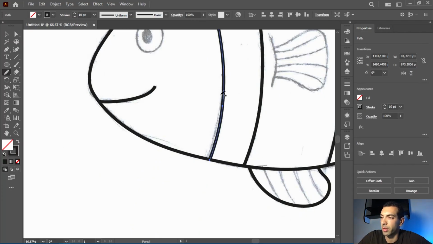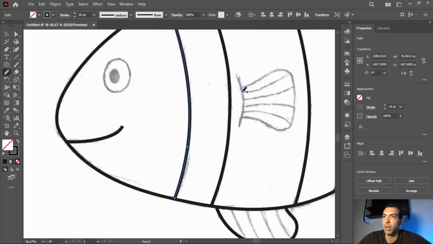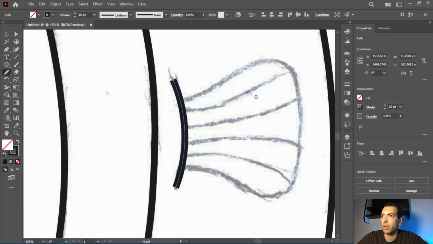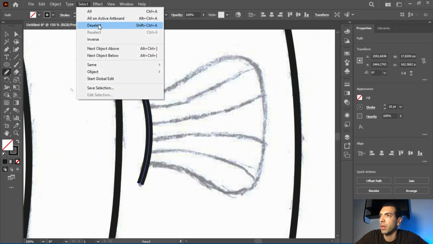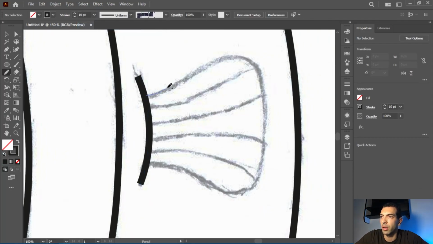I didn't like this last part. Control Z, go back, and I'm gonna redo it like this. Now a line here, like this. Zoom some more, select, deselect, and then draw this part.